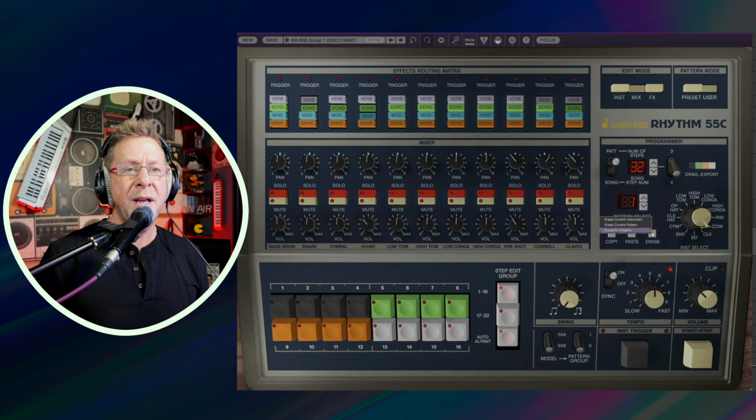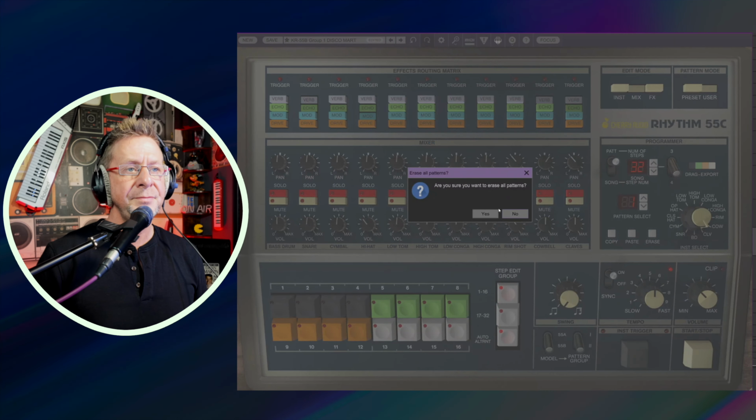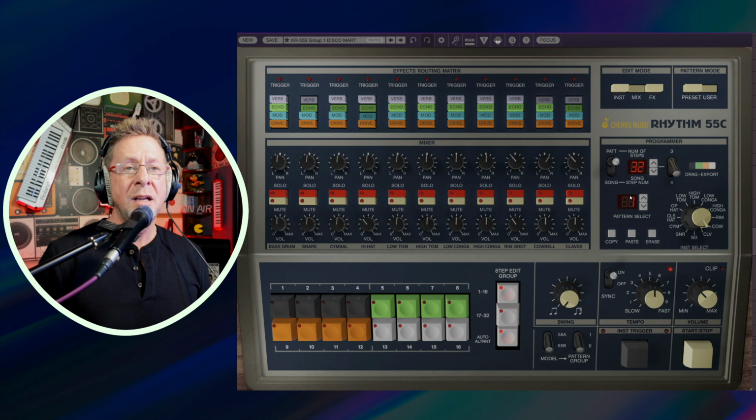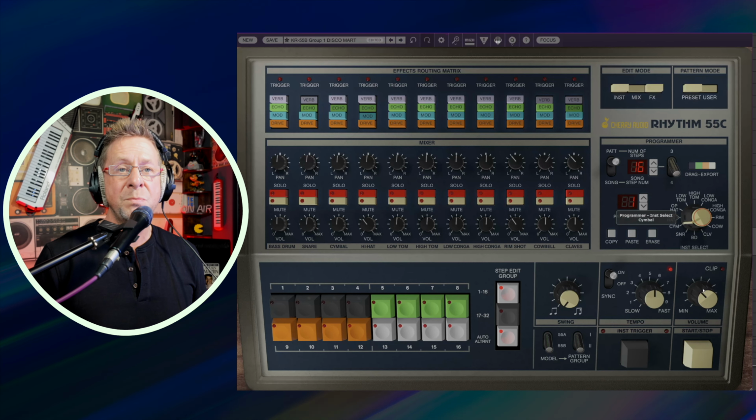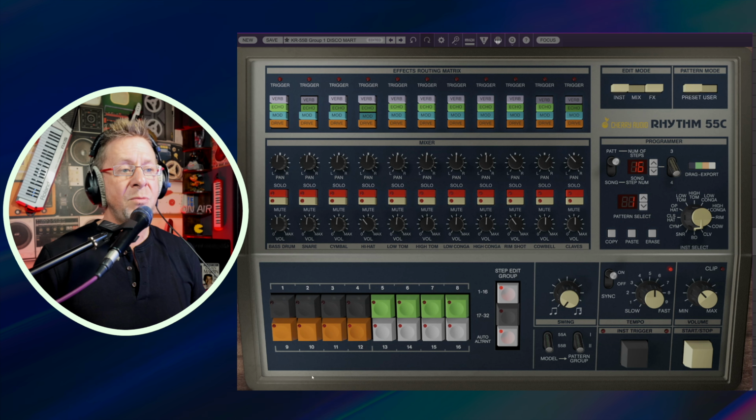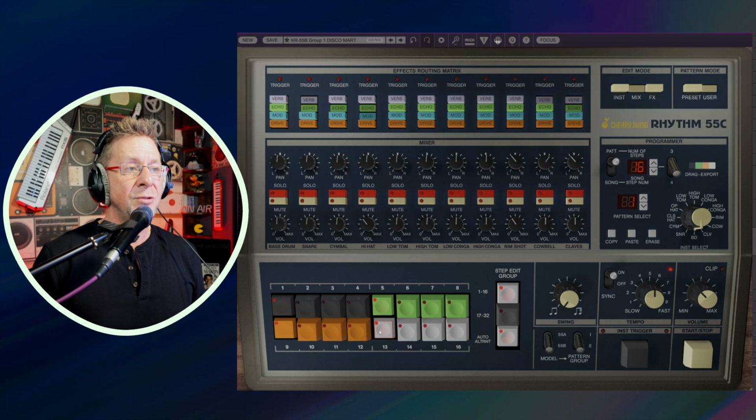Let's clear this pattern out just for a second. So we've got a blank slate, and we'll quickly make up a 16-step pattern. So we've got 16 steps here, and basically all we do is choose an instrument with this big dial here. There's the bass drum, and use your big buttons over here as a step sequencer. So let's hit a 4 on the floor kick drum.